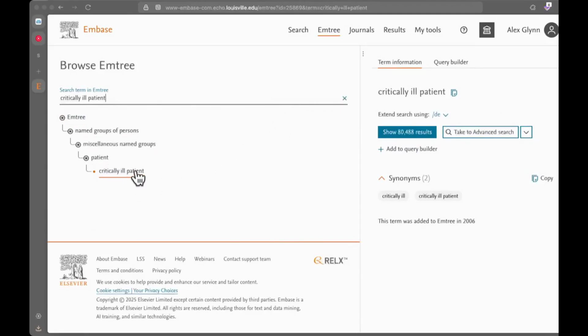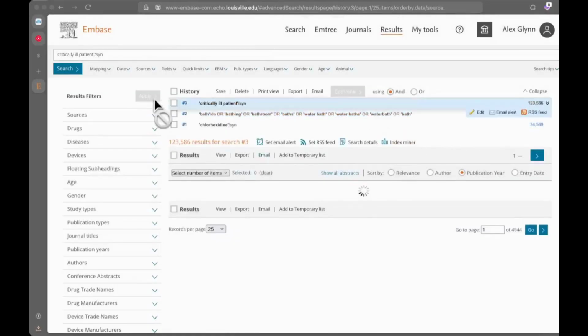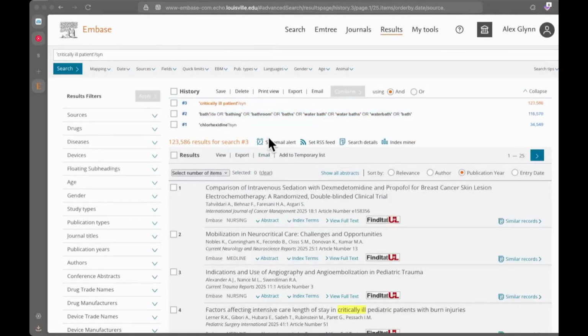Here we are at the bottom of the hierarchy, so explosion doesn't matter. Critically ill patient, both relevant, so let's say explosion and all synonyms, because again, explosion doesn't matter, but we do want to include both of these. Show results. There it is, there's our third query. Okay, finally, back to the Emtree.